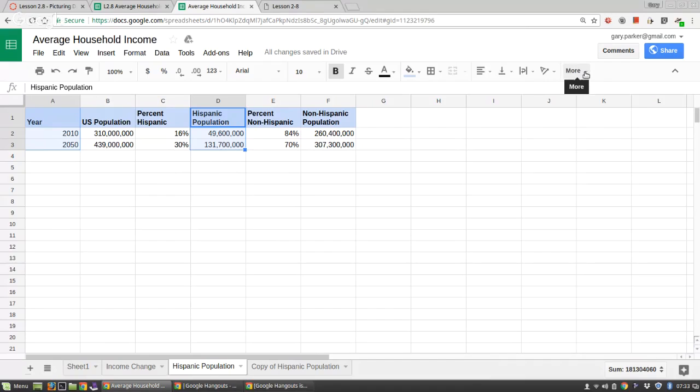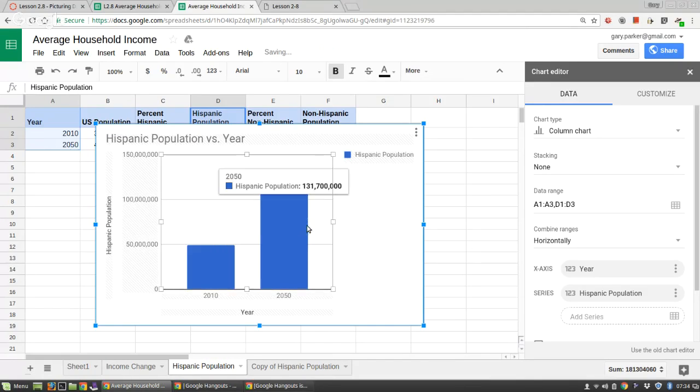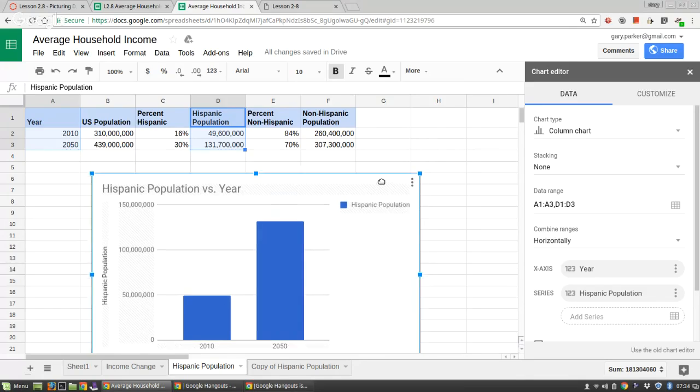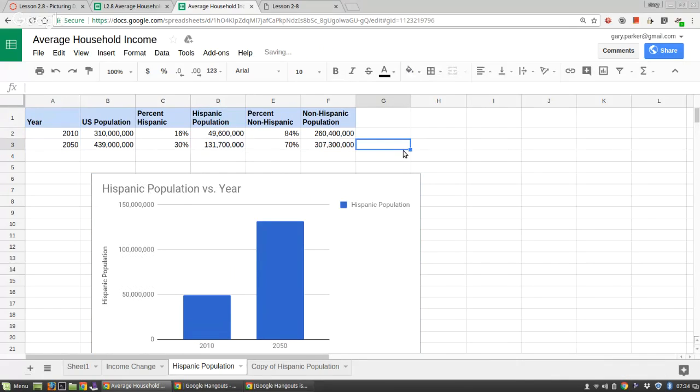So then I could insert a chart here. And again, Google says, hey, I think a column chart would be an appropriate way to look at that data. And it doesn't always get it right. So again, that's just something to think about. We could get rid of the legend here. I'm just going to leave it for now and do another one.